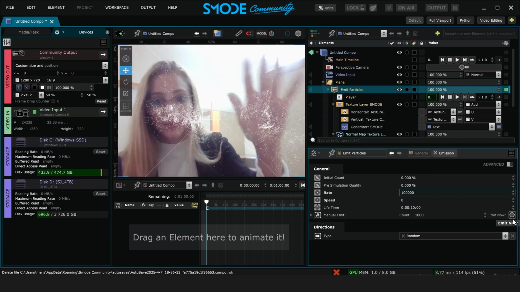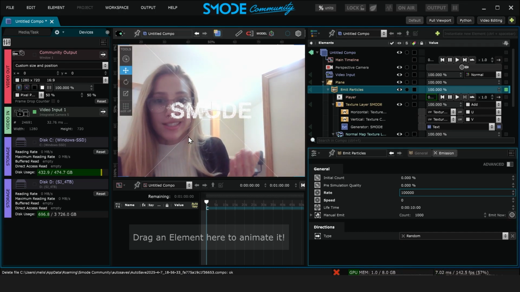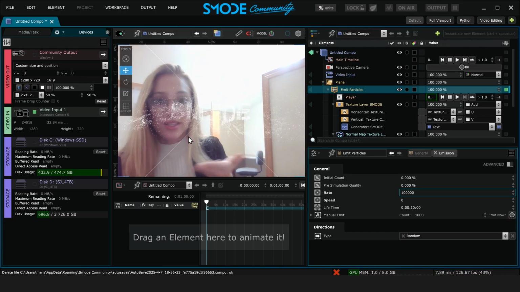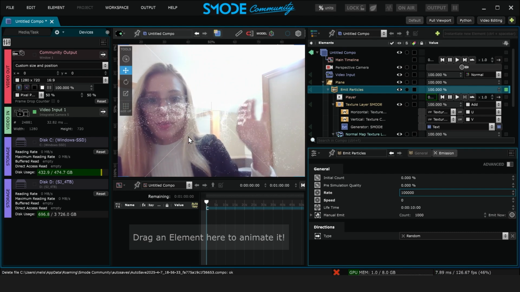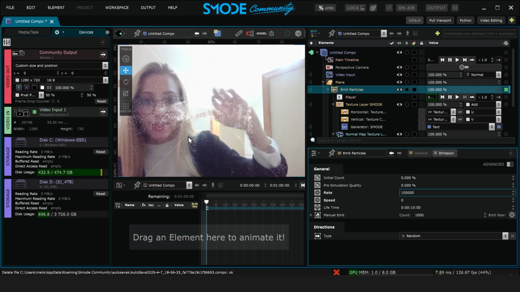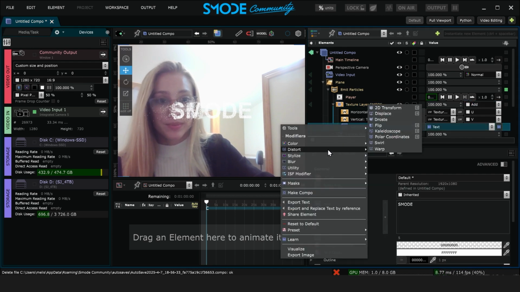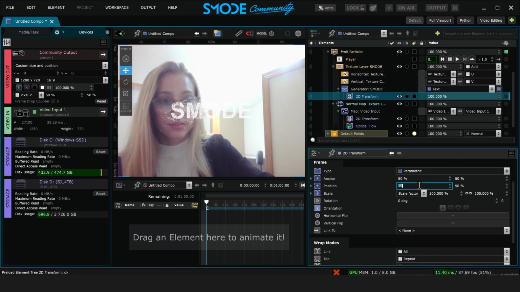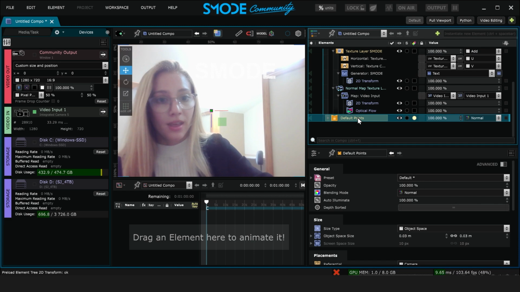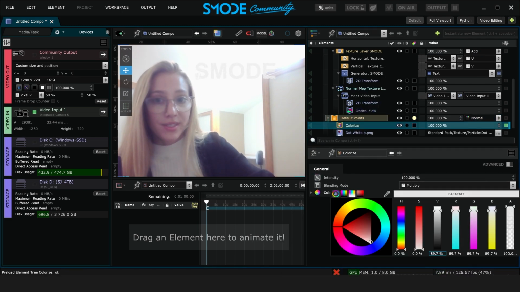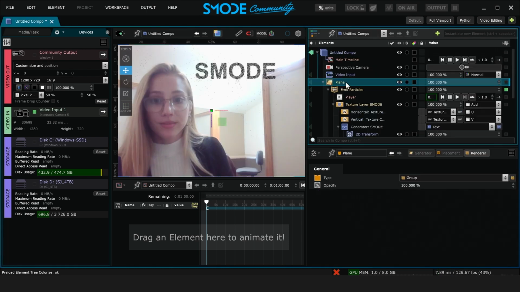dissolution effect. To avoid the text disappearing by accident when the person moves, we are going to place the text in a place with a uniform background, so I'm going to place it over here. To do this, I will add a 2D transform. And we can also add a colorize modifier for better visibility on the light background.